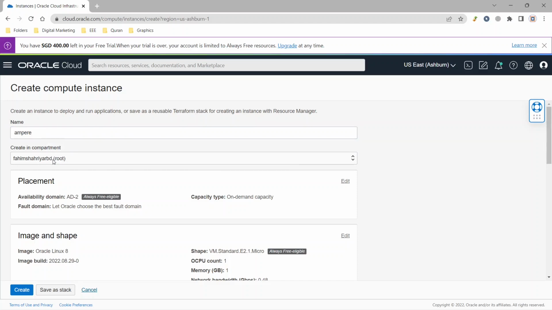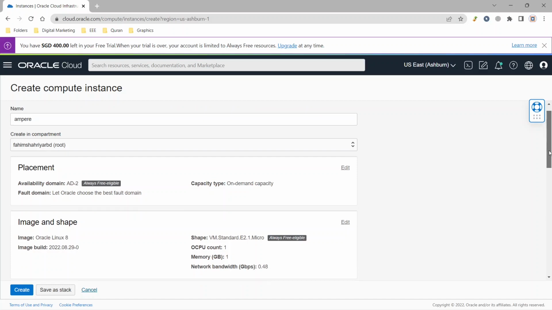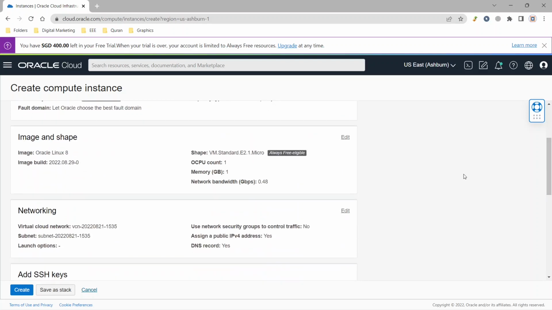Then you don't need to do anything here. Then placement, you don't need to do anything here also, just leave it default. Then we need to select the image and shape. Image means which operating system we are going to use, and shape means how much RAM and CPU we are going to be using from our free resources.